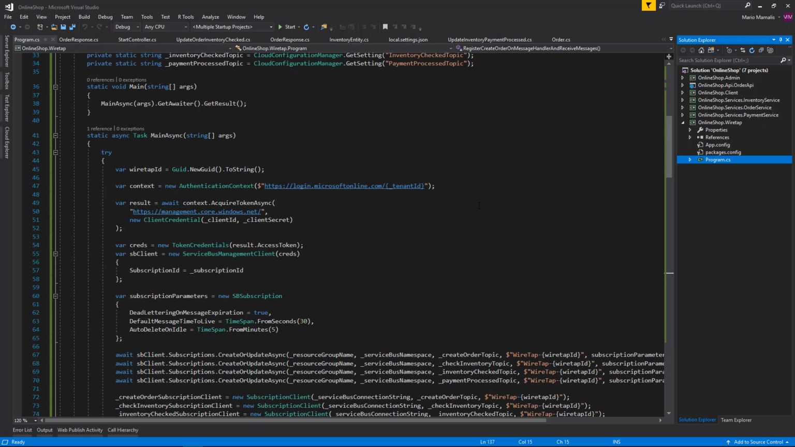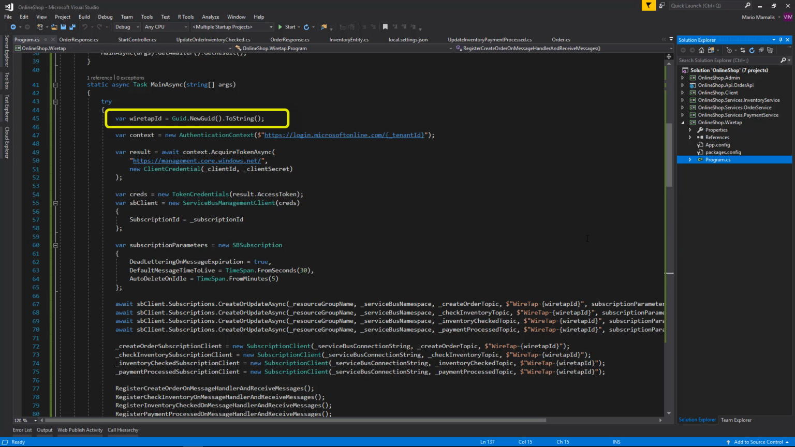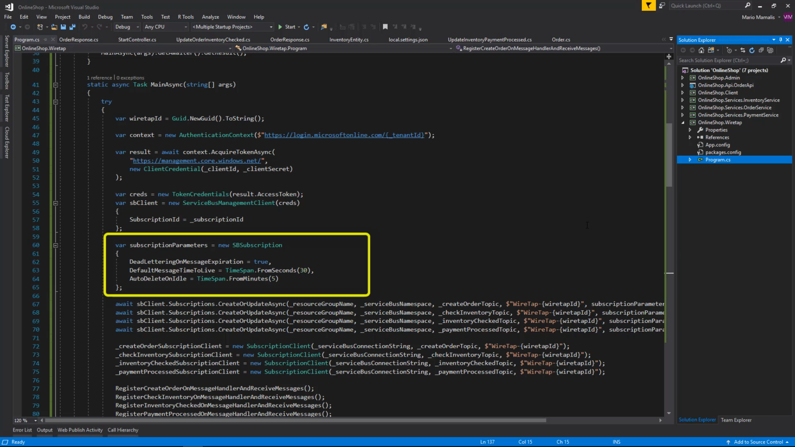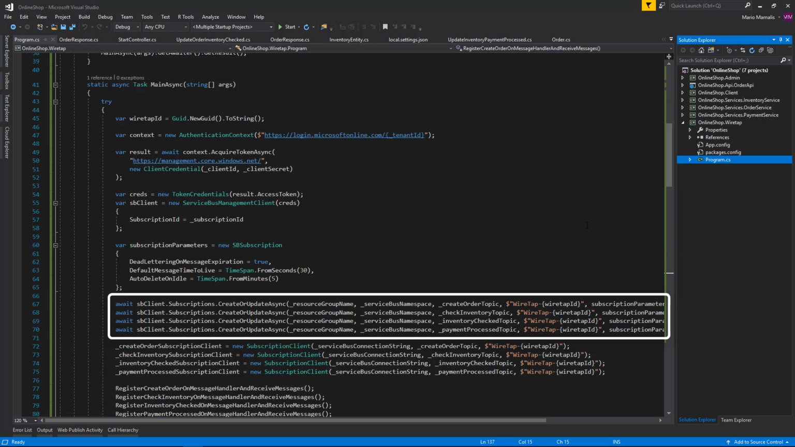Then in the main async task method, first we create a variable for a wiretap ID, which we will use in order to generate unique subscriptions. That's a GUID. Then we authenticate on Active Directory, get the token credentials, and create a Service Bus management client with those credentials. Then we create the subscription parameters, and these will be the same parameters for all the subscriptions we're going to create. Basically, we're going to create 4 subscriptions, one on each topic that we mentioned before, and those will be transient subscriptions.